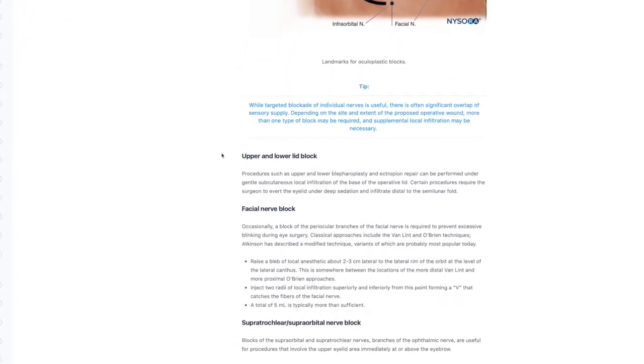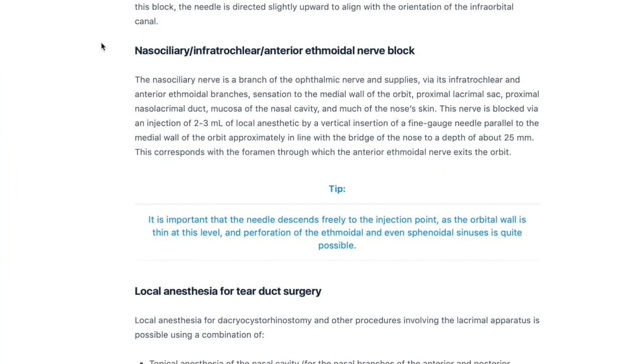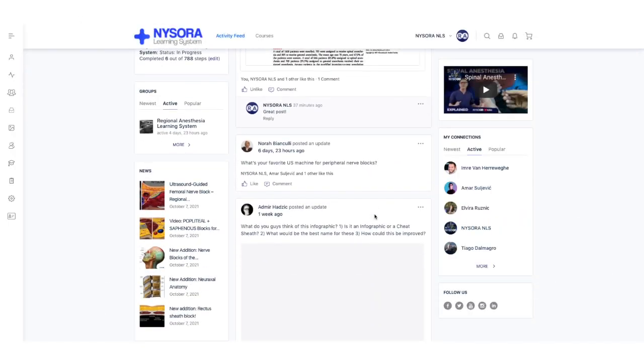Throughout NLS, you'll find lots of tips highlighted in blue. Use them to fast-track your learning.